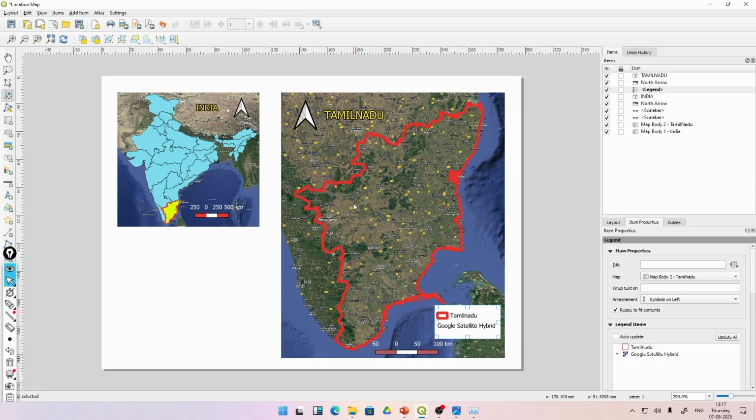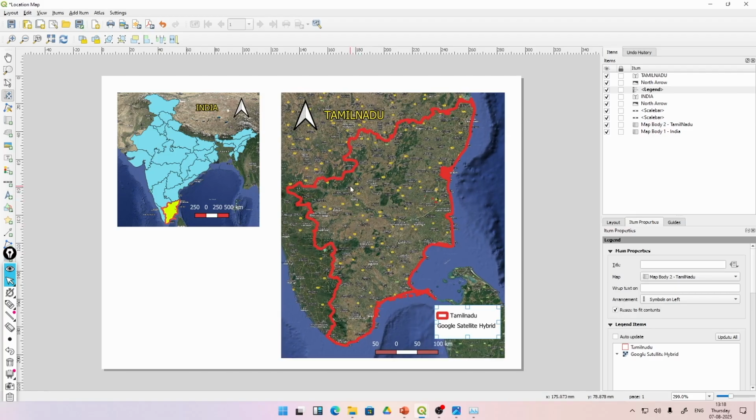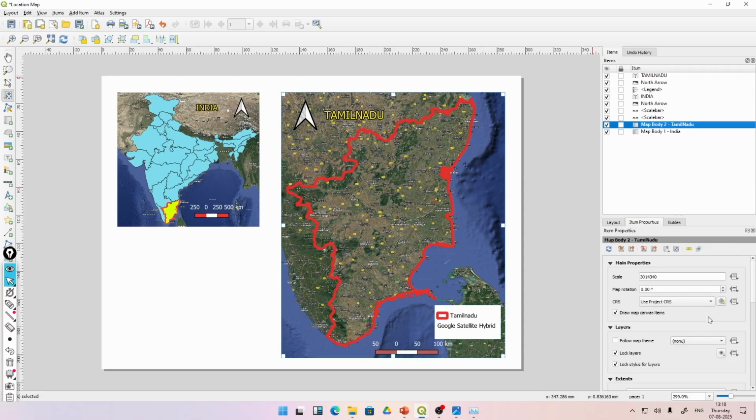You can go to move item content here, you can select this, you can also slightly move this map, a slight amount of zooming also you can do here. So you can select map body to Tamil Nadu, very minor amount of scale adjustments also you can do over here. See, if I give 30 here now, all these things you can do over here.